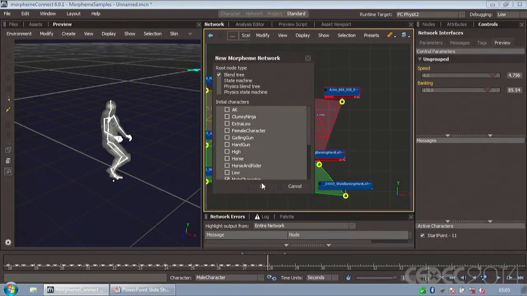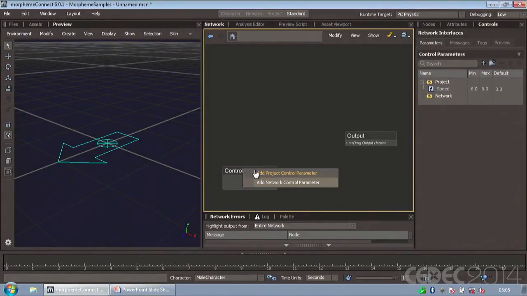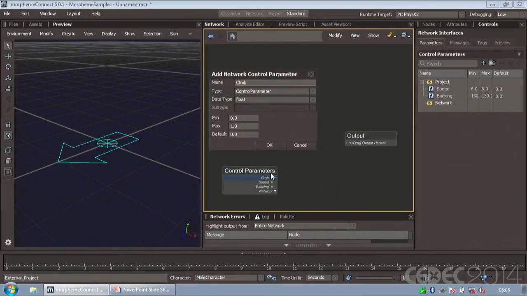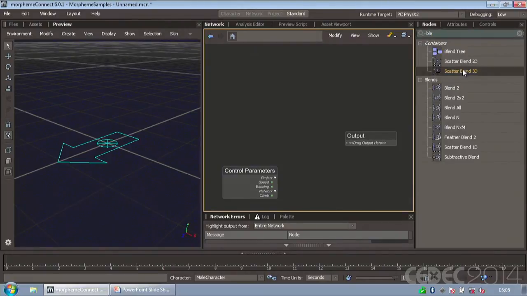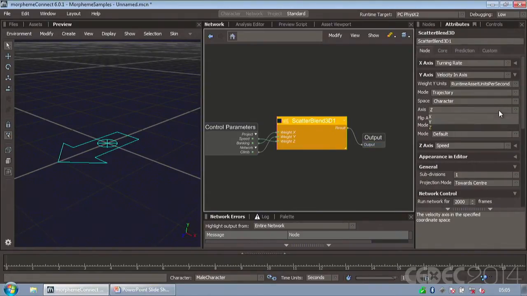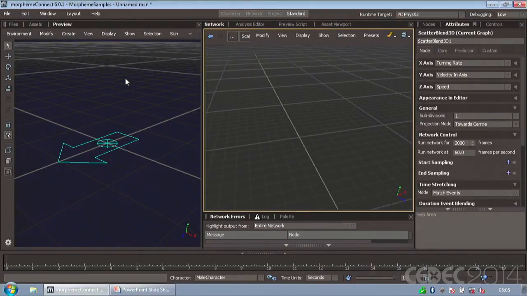So I'm going to build a new blend again. And in this case, we're going to have our speed and our banking. But I'm also going to add now a climbing variable, say how much we want the character to go up and down. And this time I will add in a 3D scatter blend. So I'll put our banking on X, our climbing on Y, speed on Z, set up the parameters here. And now if I look inside, you can see we've got a 3-dimensional space.